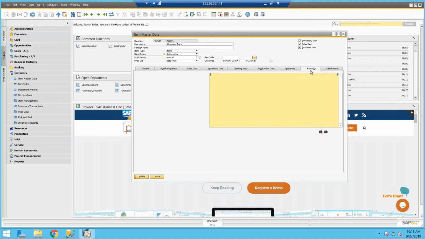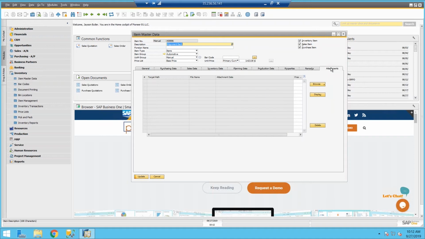The next two tabs, this is the remarks tab. Any information you would like to add about the item, you can store in here. And also any attachments, any documents that are relevant for the item can be stored here as well.